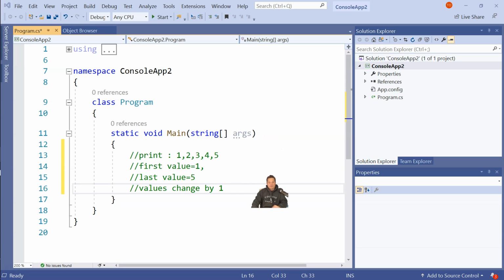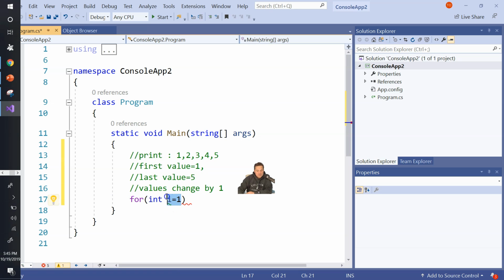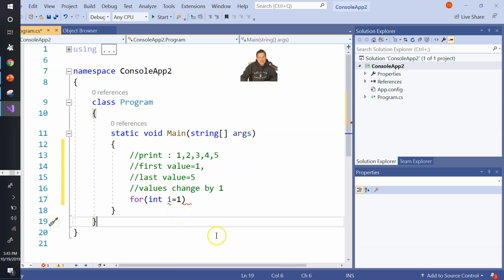Let's actually build up the for loop based on this. So what I say is for int i equals 1, and stop here for a second so that you understand how things connect. The fact that I wrote first value equals 1 means that now I'm setting this here equal to 1. Then let me add the middle part. So that's going to look like this. You're going to put a semicolon.